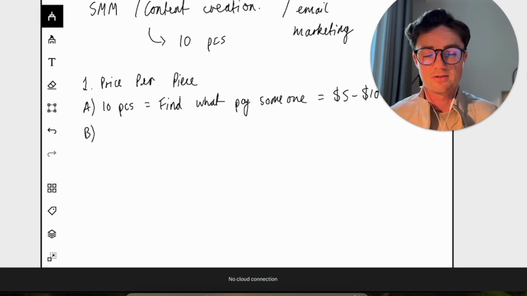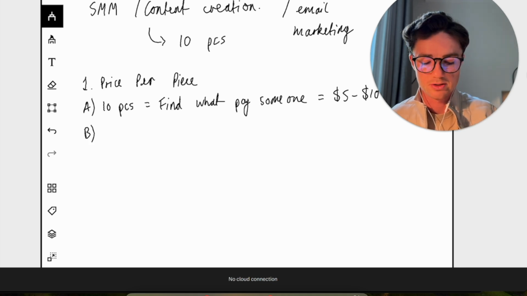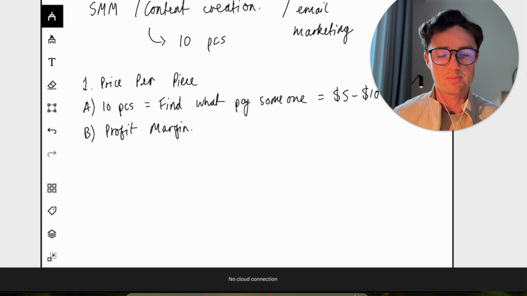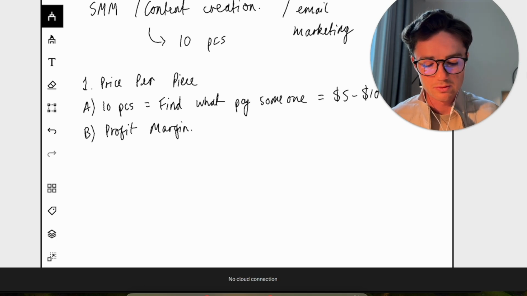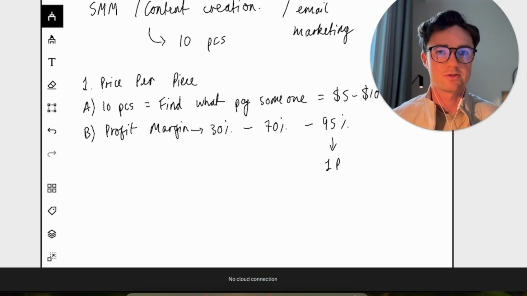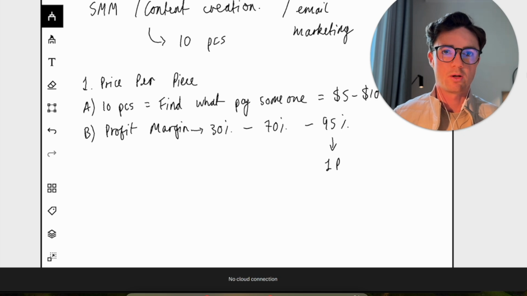Step B is to figure out what your profit margin should be. So if you don't know what your profit margin should be, or you're just new to this and you're thinking, Adam, I don't have an absolute idea of this, but I'm going to give you some guidelines. There are people I know in the marketing agency space with 30% profit margins. There are people I know with 70, and there's people I know with 95. The difference is 95% is a one person. You know, it's just the founder. They do pretty much everything. And if that's the way you want to run your business, it's completely fine. This pricing guide will still help you make the right choices.